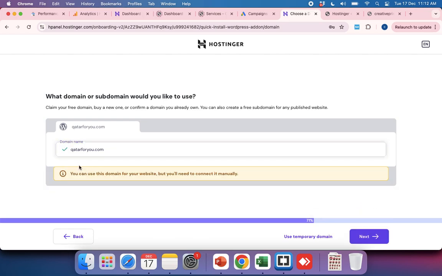Qatar for you. This is owned by me. Let's see. Okay. You can use this domain for your website, but you will need to connect it manually. So this domain is on my GoDaddy account, but here it is just taking it as a reference.